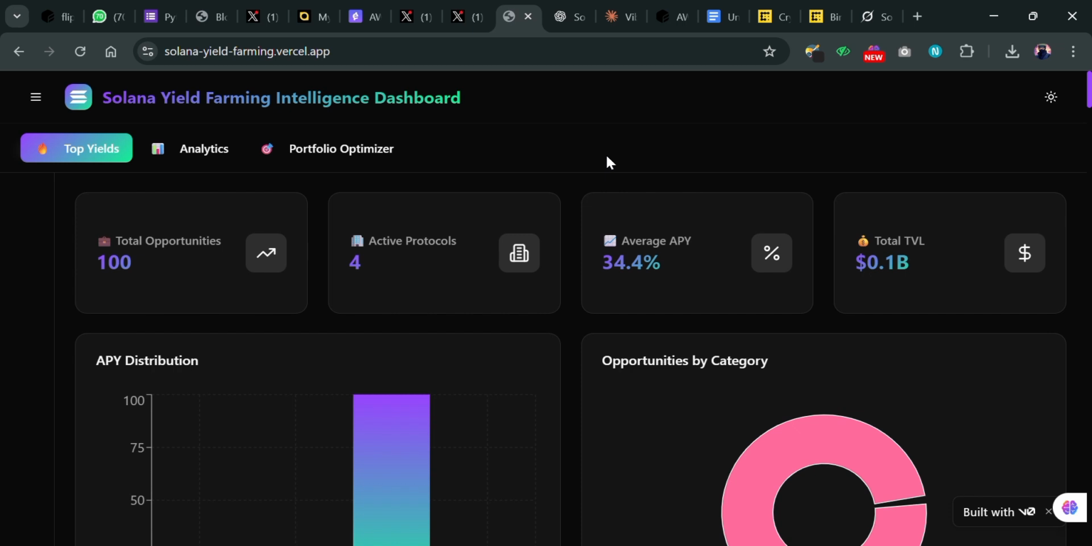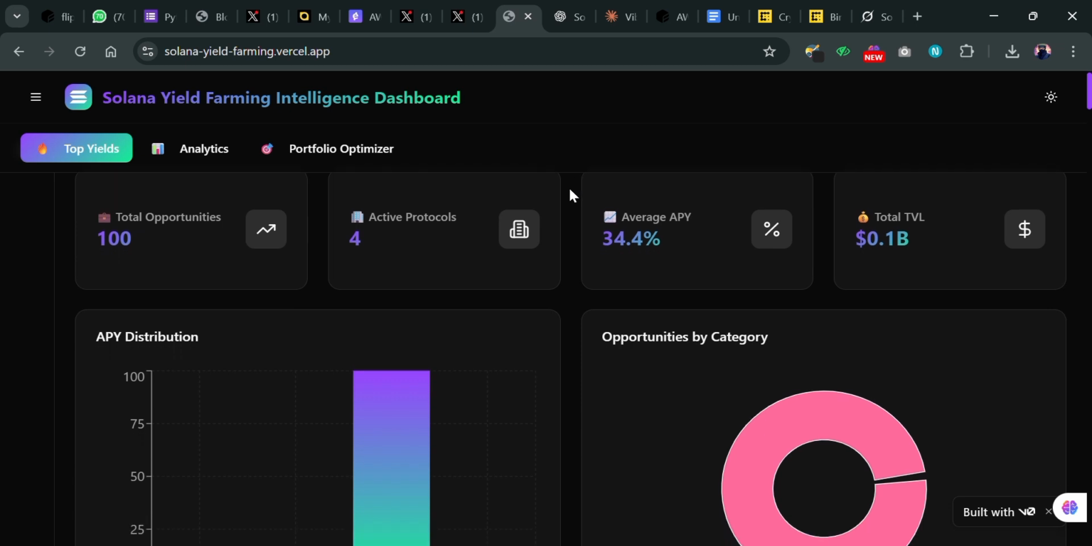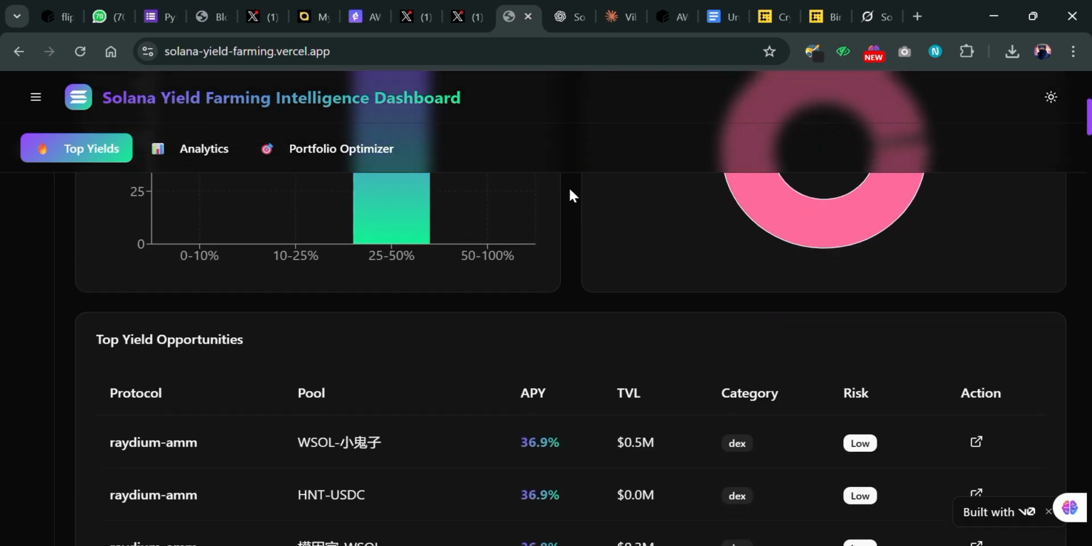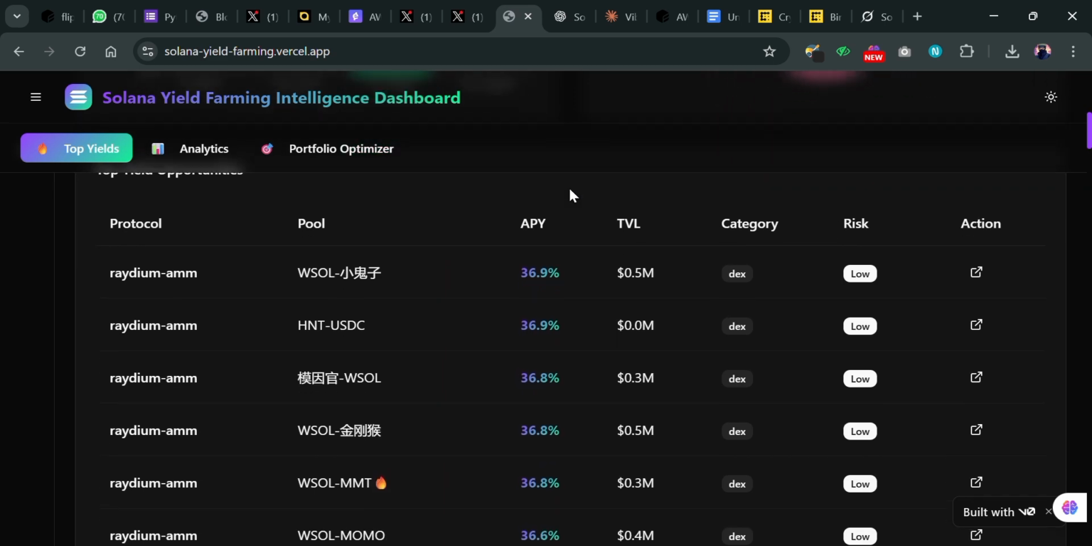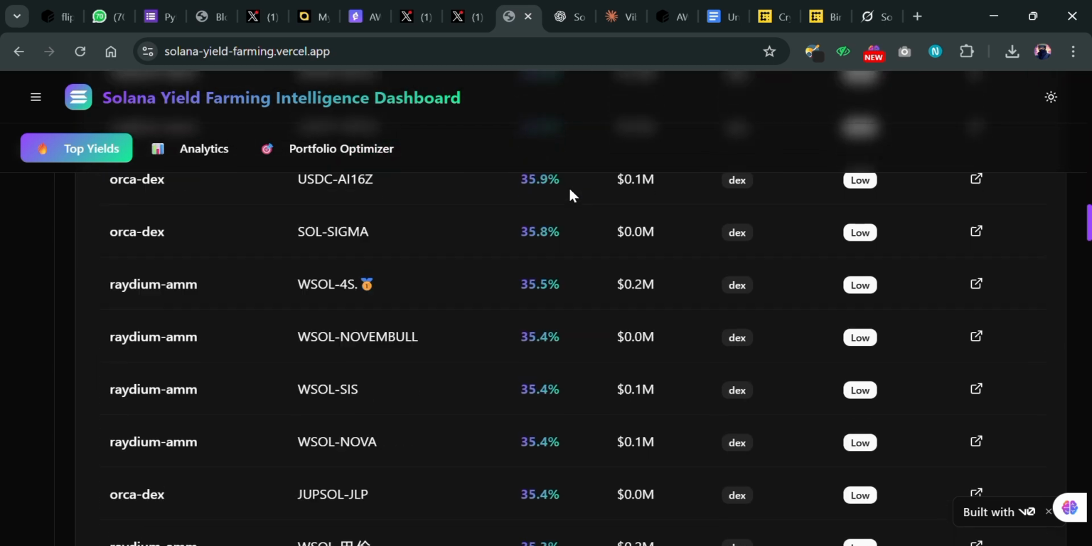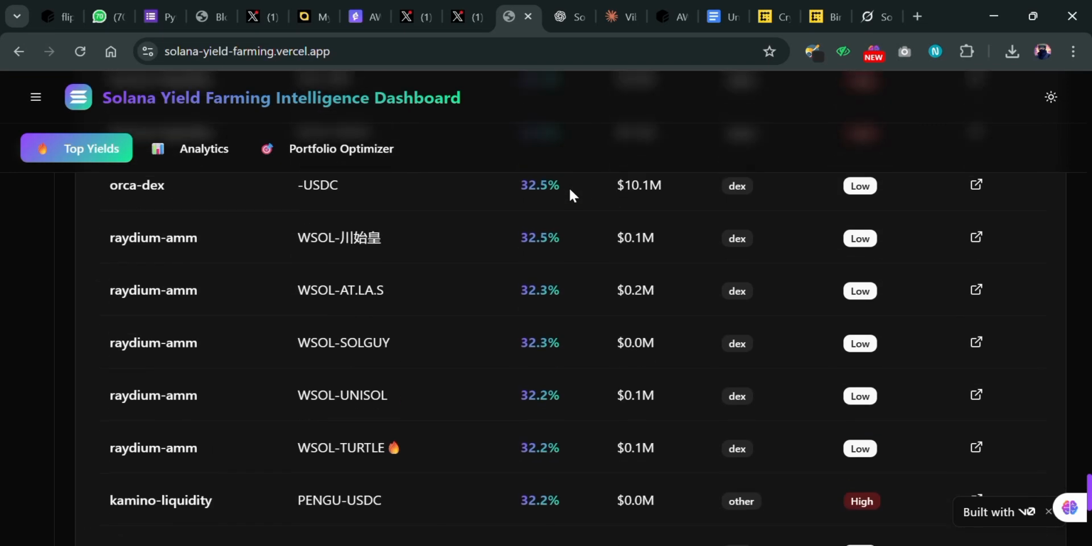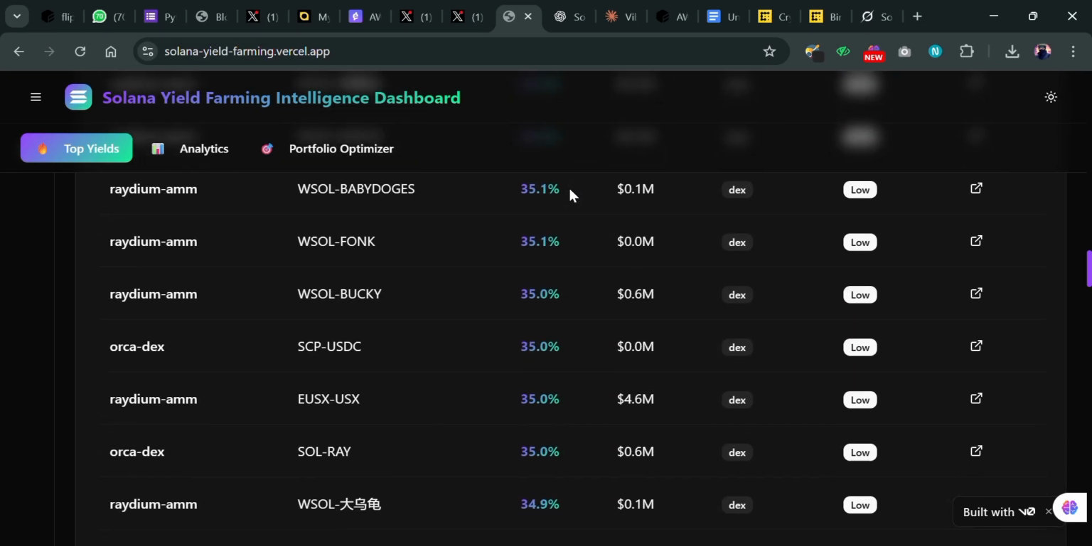So it comprises 3 tabs. The first one shows the top yields, as in the opportunities with the top average percentage yields, and we have them here with the different categories that they fall under.